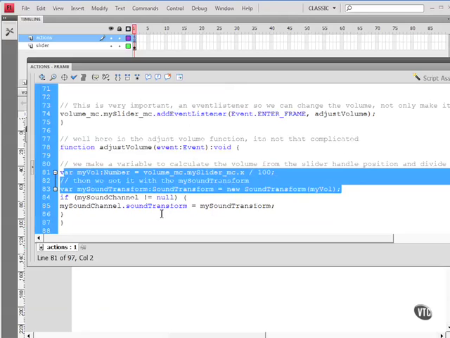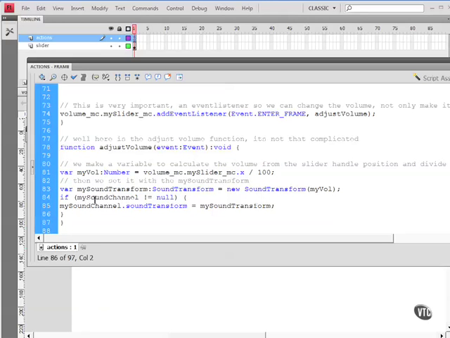To close out this function, you're checking to see if the sound channel is empty. Then you're setting mySoundChannel.SoundTransform equal to mySoundTransform.